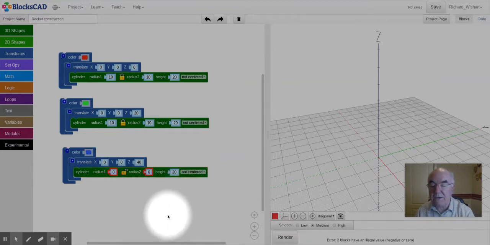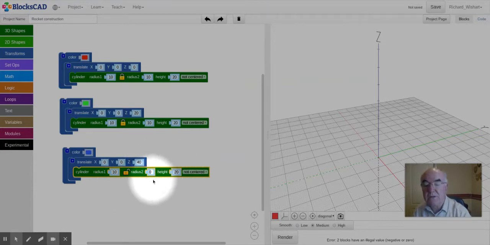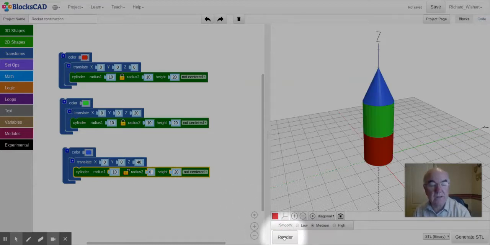No, there's something wrong here. It's not rendering, so it's come up in red. So if I now put a 10 and put a 0. Now let's try it. So there we go, we've now rendered the new shape. So we have the cone, we have one cylinder, two cylinders.